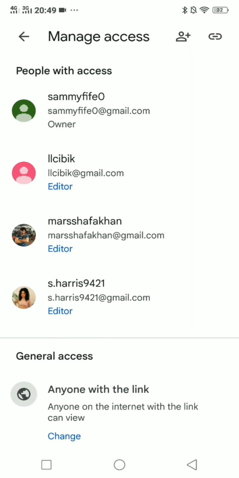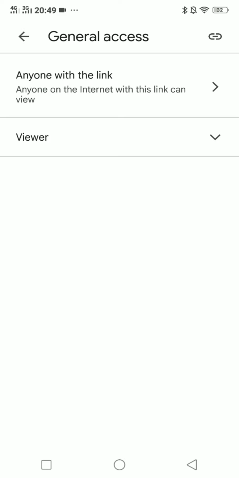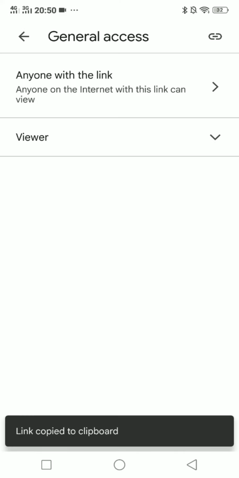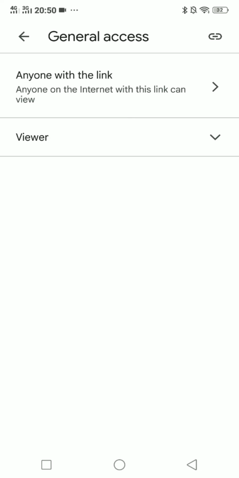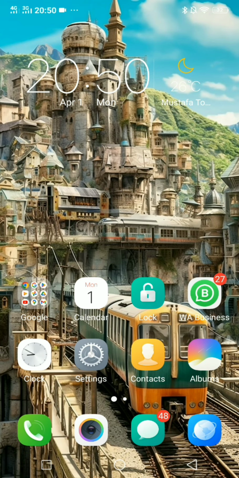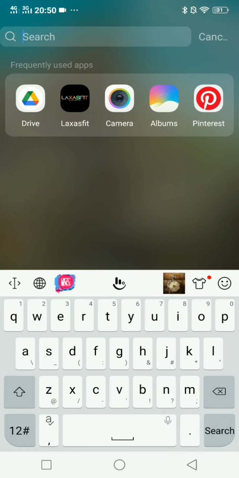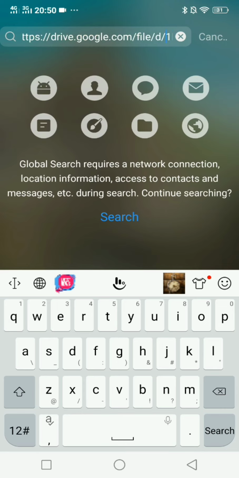And as you can see on the bottom, it is general access, anyone with the link. Make sure it's anyone with the link, and on the top right corner of the screen you can see this icon. Click on this and the link will be copied to the clipboard. Now you can paste the link and send it on WhatsApp or anything. I will just show you the link. As you can see, the link has been generated.